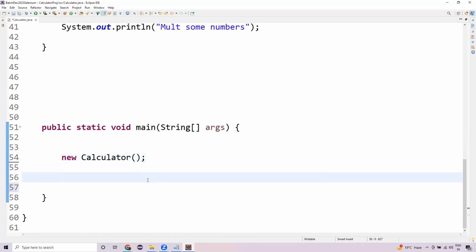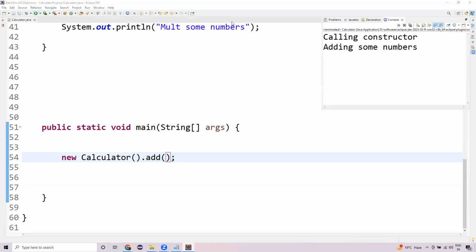I think yes. Okay. How? New calculator dot, then the method name. See, I can still call it, right? If I run this thing, then you'll see calling constructor, adding some number, execute it.